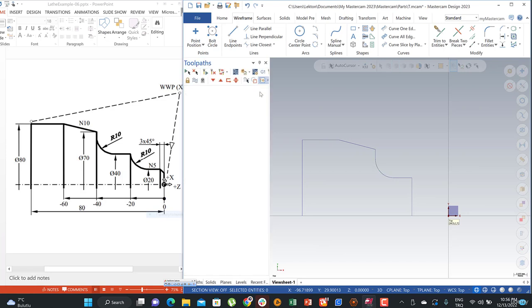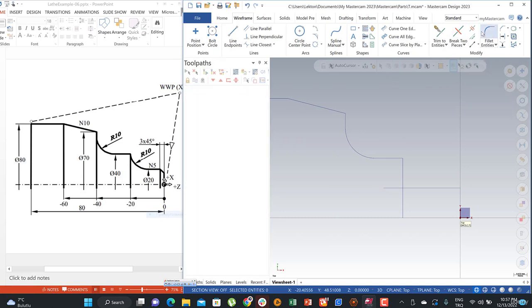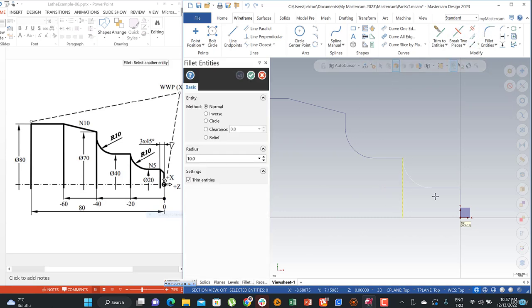Okay, let's turn to the last part. This is 20 millimeter diameter actually, and I can create some line like this with length 10 millimeter, and then that's enough. This is the 0 position, and then I can turn to here and start from here, and we can reach here, and then I can turn to the fillet and create 10 millimeters fillet for that part.